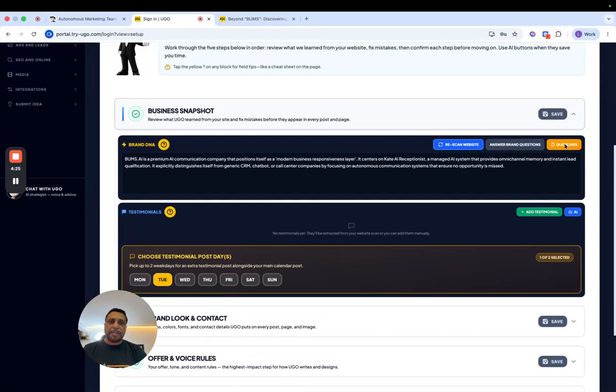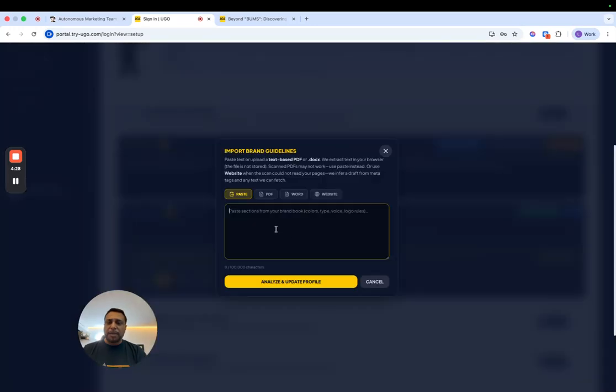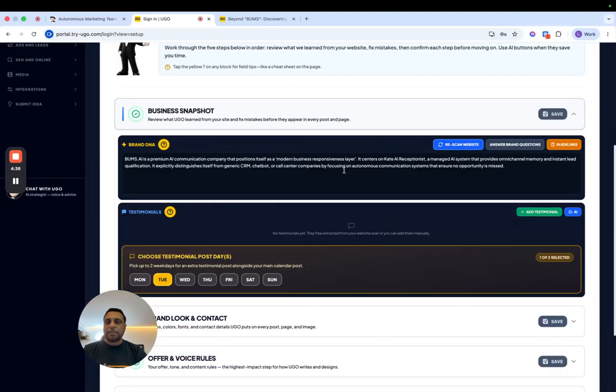You also have the ability to update your guidelines. So if you have a brand guideline because your website wasn't quite on point, just go ahead and drop in your text in here, your PDF or whatever. I find text works the best, and update your guideline.